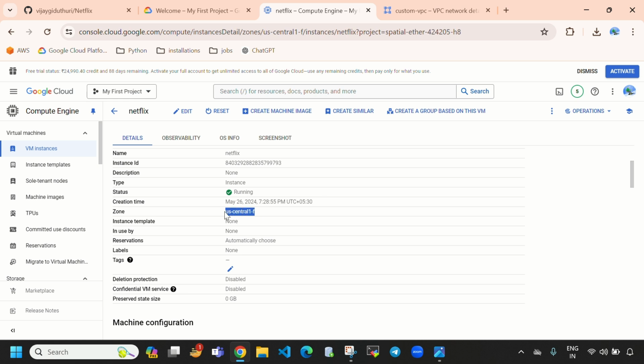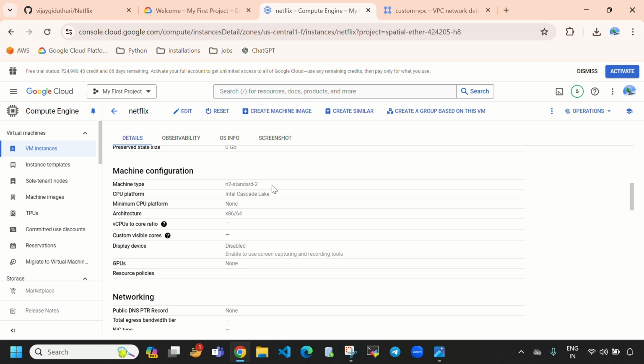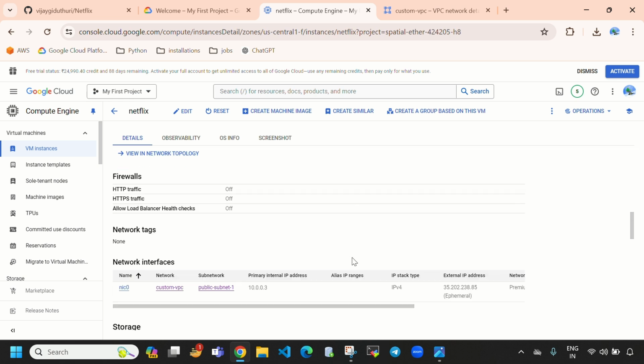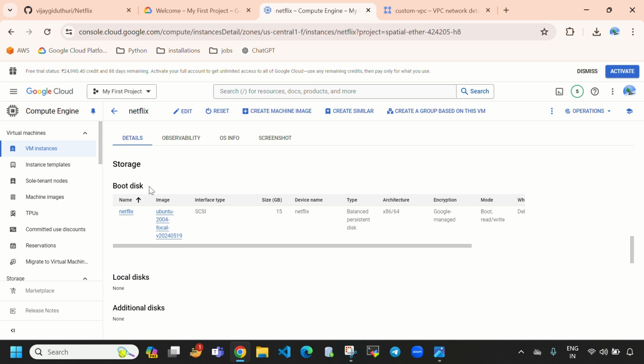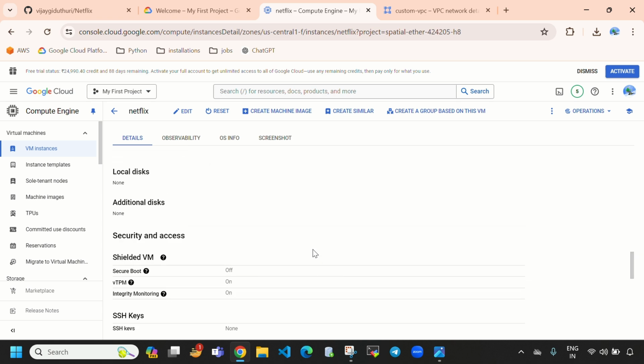This is the zone. In this zone we have created US Central 1. When it comes to machine configuration, we have selected N2, and it comes with the architecture x86/64. We have not given any firewalls or anything. This is the VPC network. We have given a custom VPC and public subnet, which was created previously. And when it comes to storage, previously we selected Ubuntu with 15 GB, guys. Okay, this is all about this.